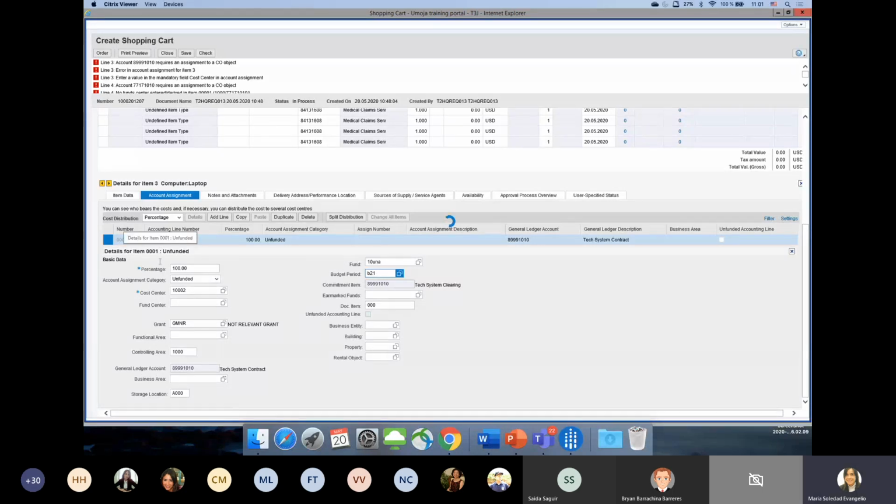And the last one, oh no, not the last one yet, sorry. Let's go to the fourth. Every time you enter, you see the system is rechecking the status. So now I have the error in line 4. You see, the account requires a CO object. That means that no account assignment has been properly populated yet. Sorry. So let's finish.